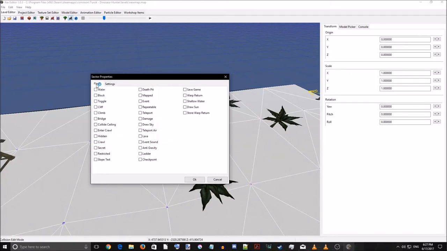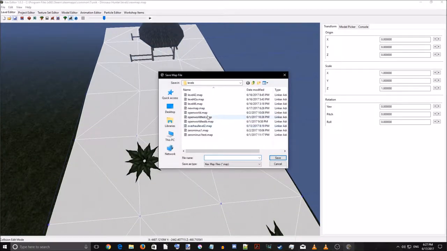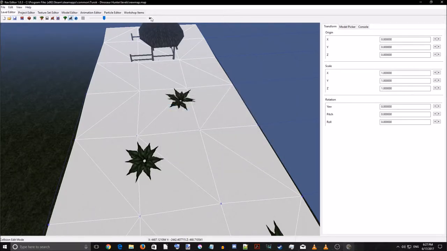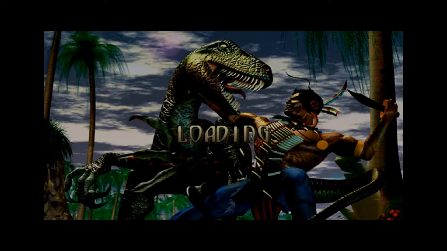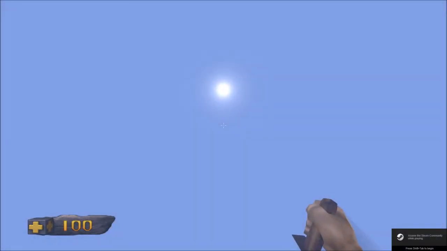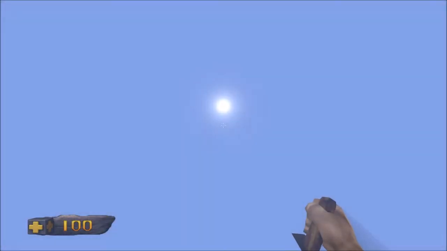Now, the first thing you want to do is go to flags. Here we've got draw sky, which creates a little sky up there, and this draws the sun. Press OK. Save the map. I'm going to show you the vast difference this creates. There's a sun up here, and that's it.